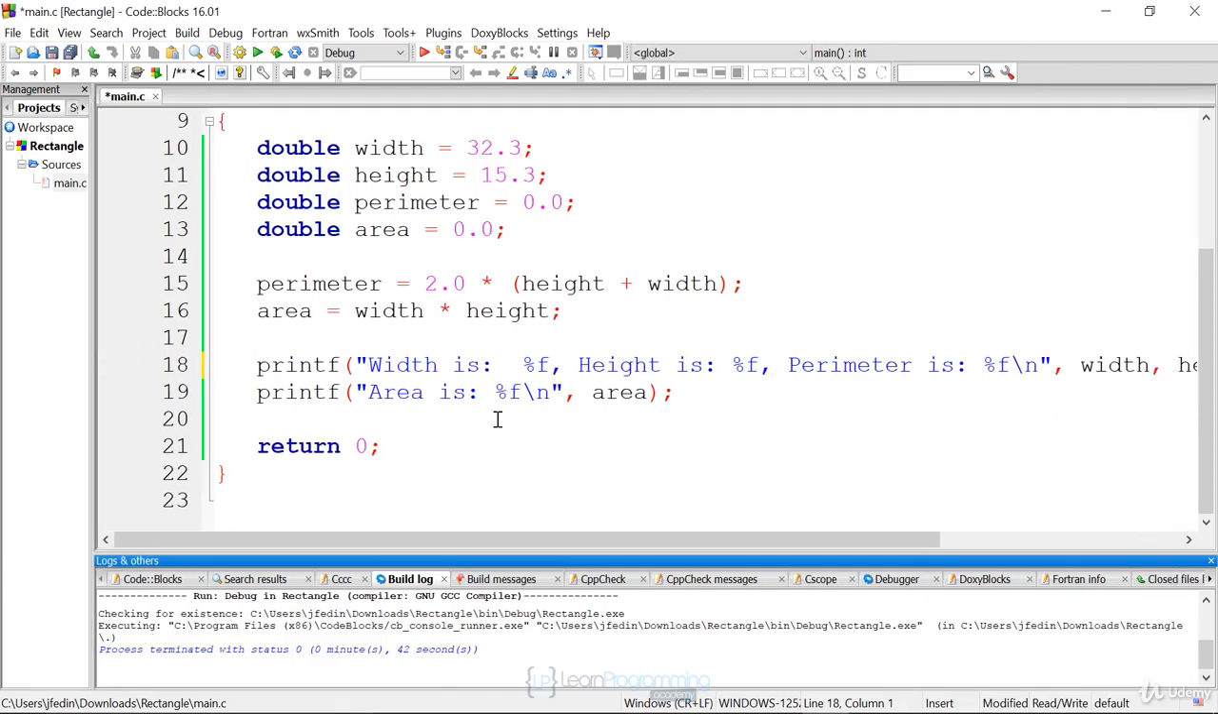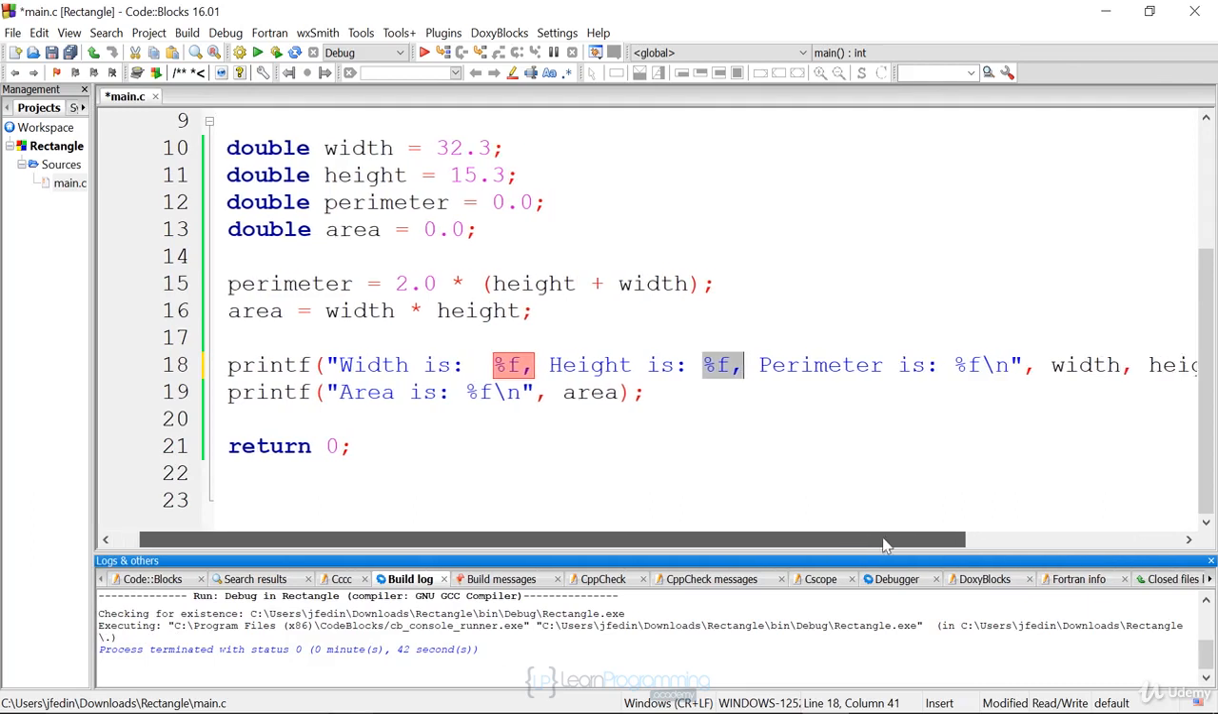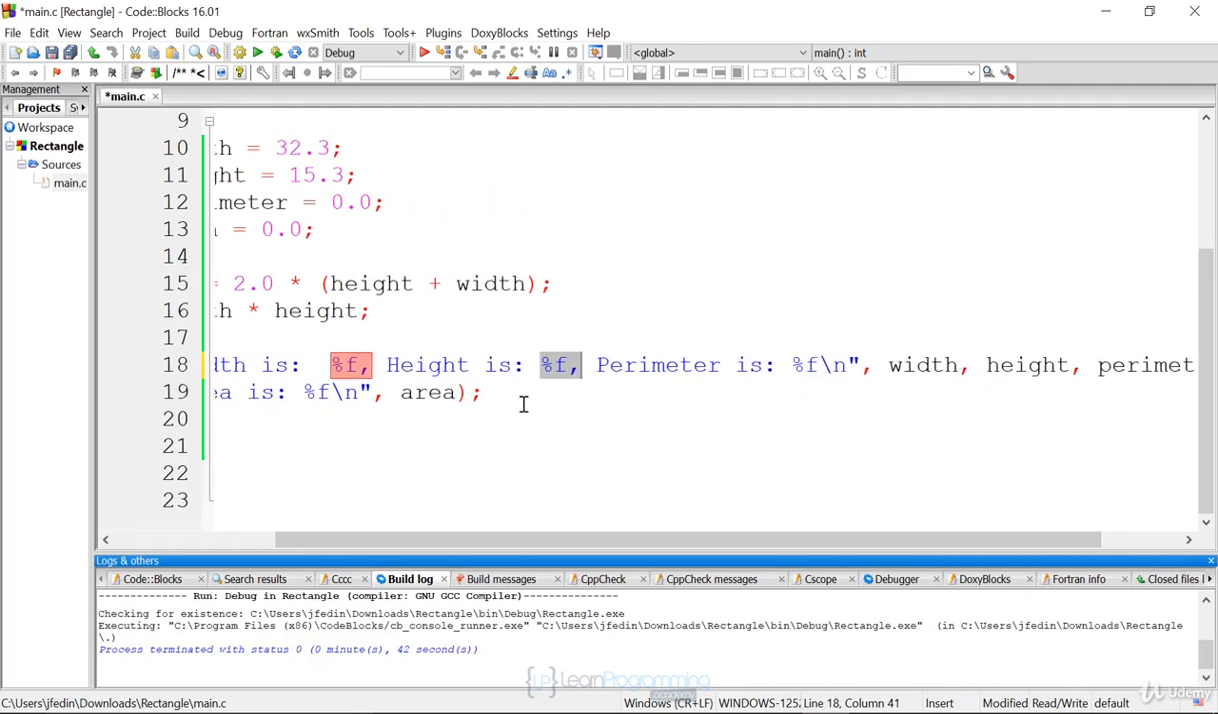I'm printing out multiple variables on a single printf. And so you can put multiple %. They just get mapped to whatever the commas are. So the first %f is going to be mapped to width. The second %f is going to be mapped to height. The third one is going to be mapped to perimeter.